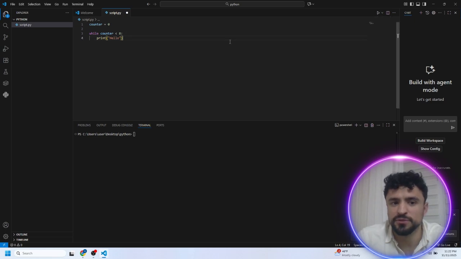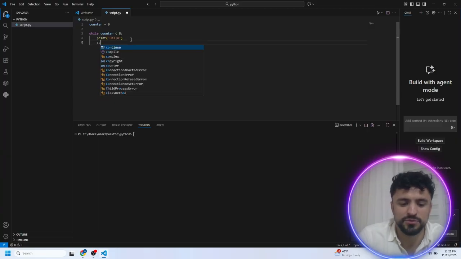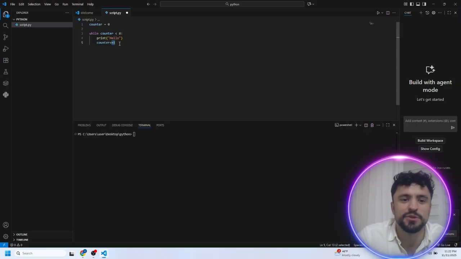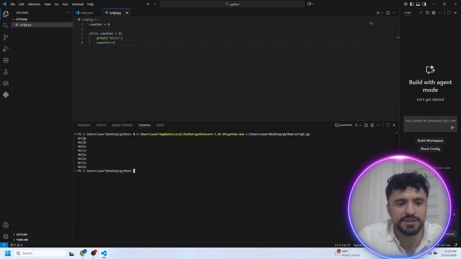And be careful, if you are not updating the variable, so we have to do counter plus equals 1, you can end up in an infinite loop because counter will never get to 8. If you are not incrementing the variable, counter will stay 0 and this will loop forever because it will never get to 8. Play, and it worked. 1, 2, 3, 4, 5, 6, 7, 8.